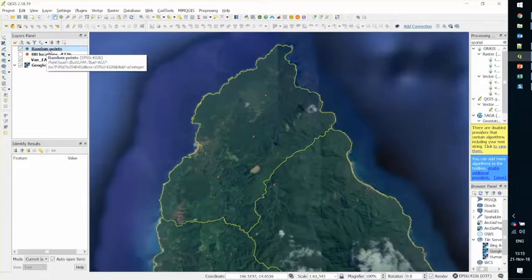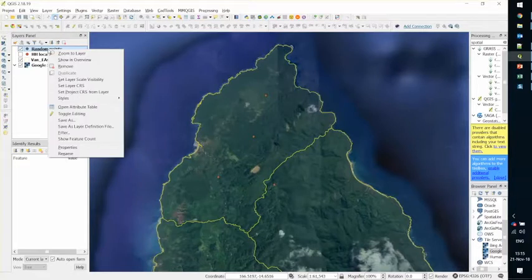So now that we have our random points drawn on the map, I want to show you one more file format we can save them as for export into other programs. So what we can do is we go to our layers panel. We'll click on our random points layer, right click, and click on Save As.